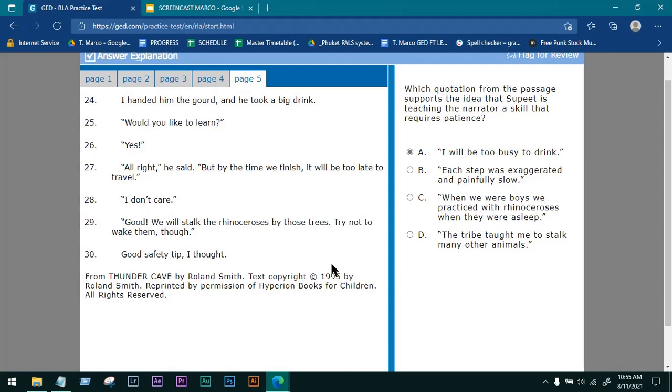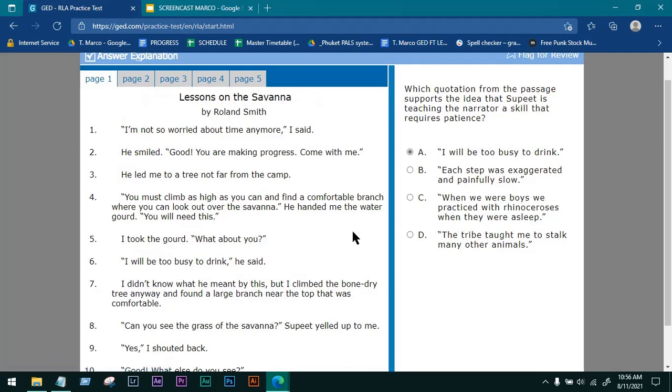Okay, so it's a really interesting story of how these two people had fun on a very hot day. Pete was trying to show the narrator how they played this particular game, and how they learn how to stalk and do some silly stuff and play with the zebras as well as the rhinoceroses.